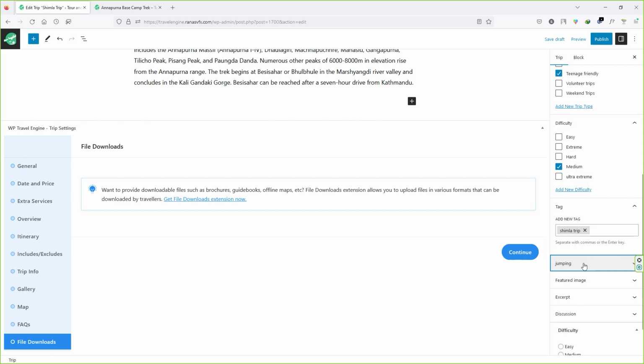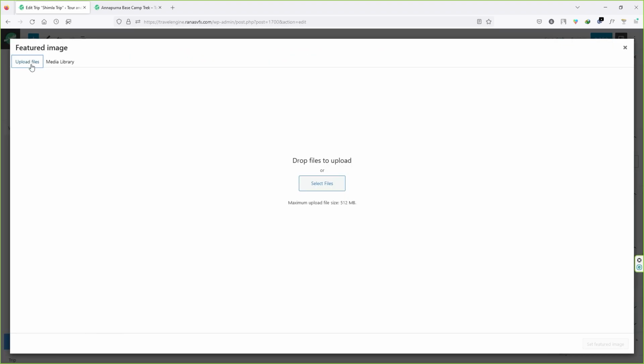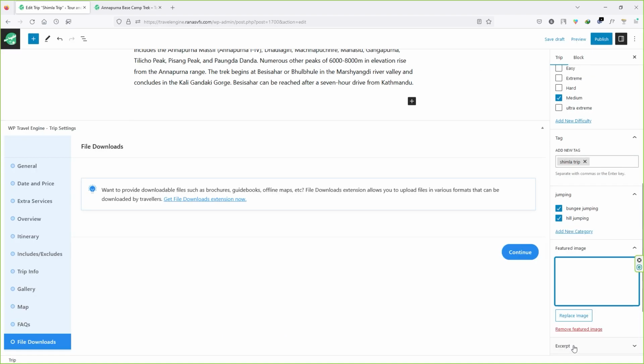So in Shimla, people can have bungee jumping and hill jumping. This is our custom filter. If you remember, we have created this filter earlier in this video. Next, we have the featured image. In here, click on the featured image and upload your featured image over here. Let's come back here. Media library, select your image, click on set featured image.